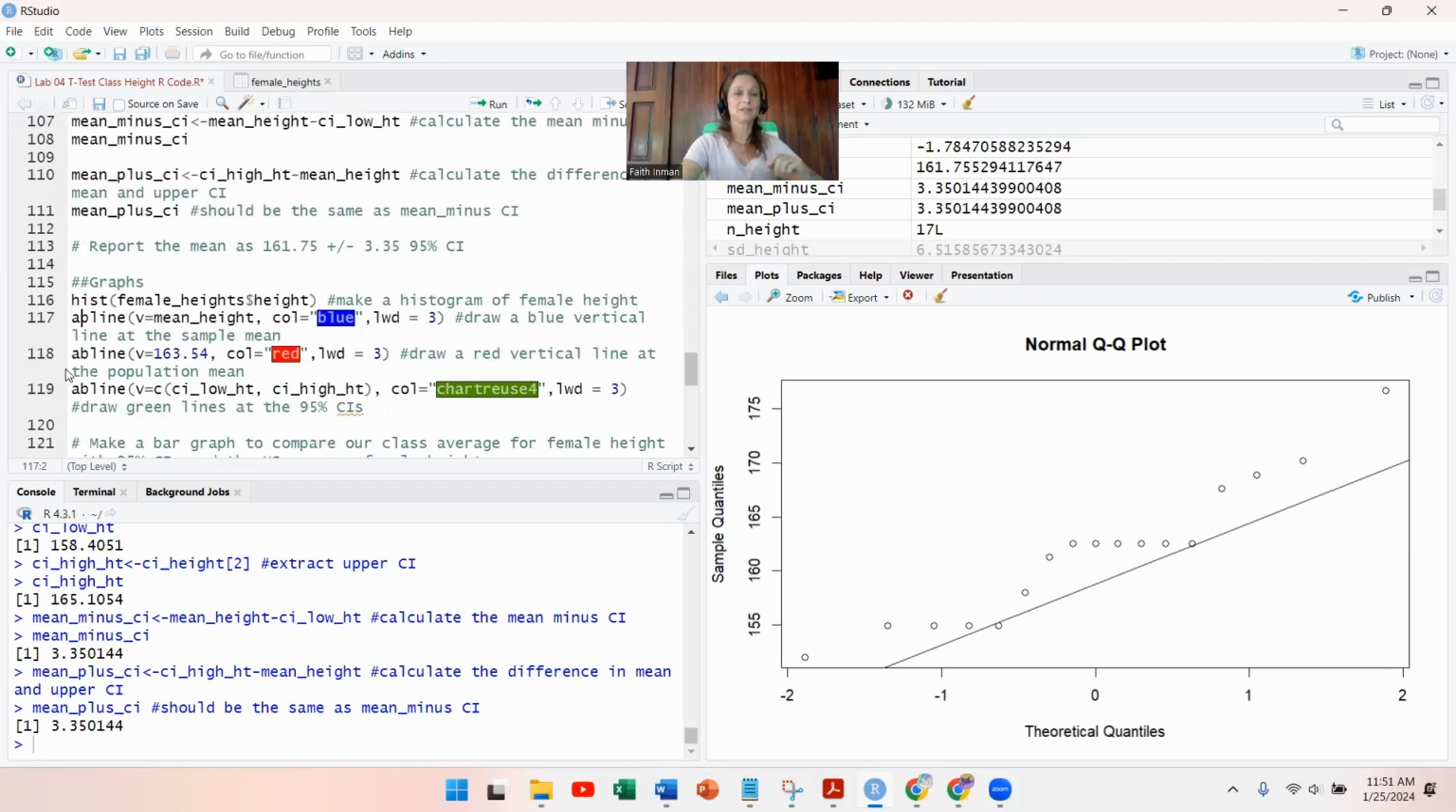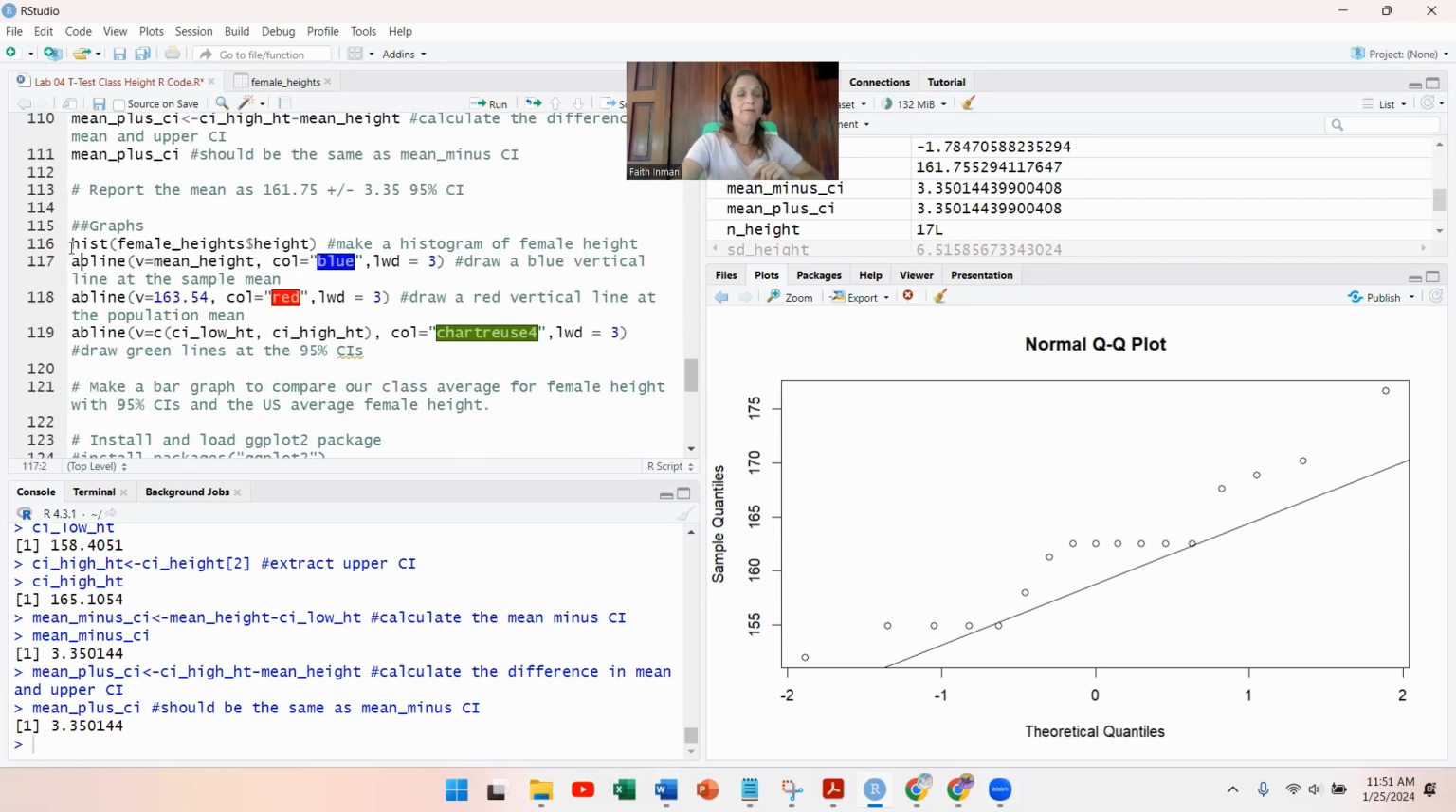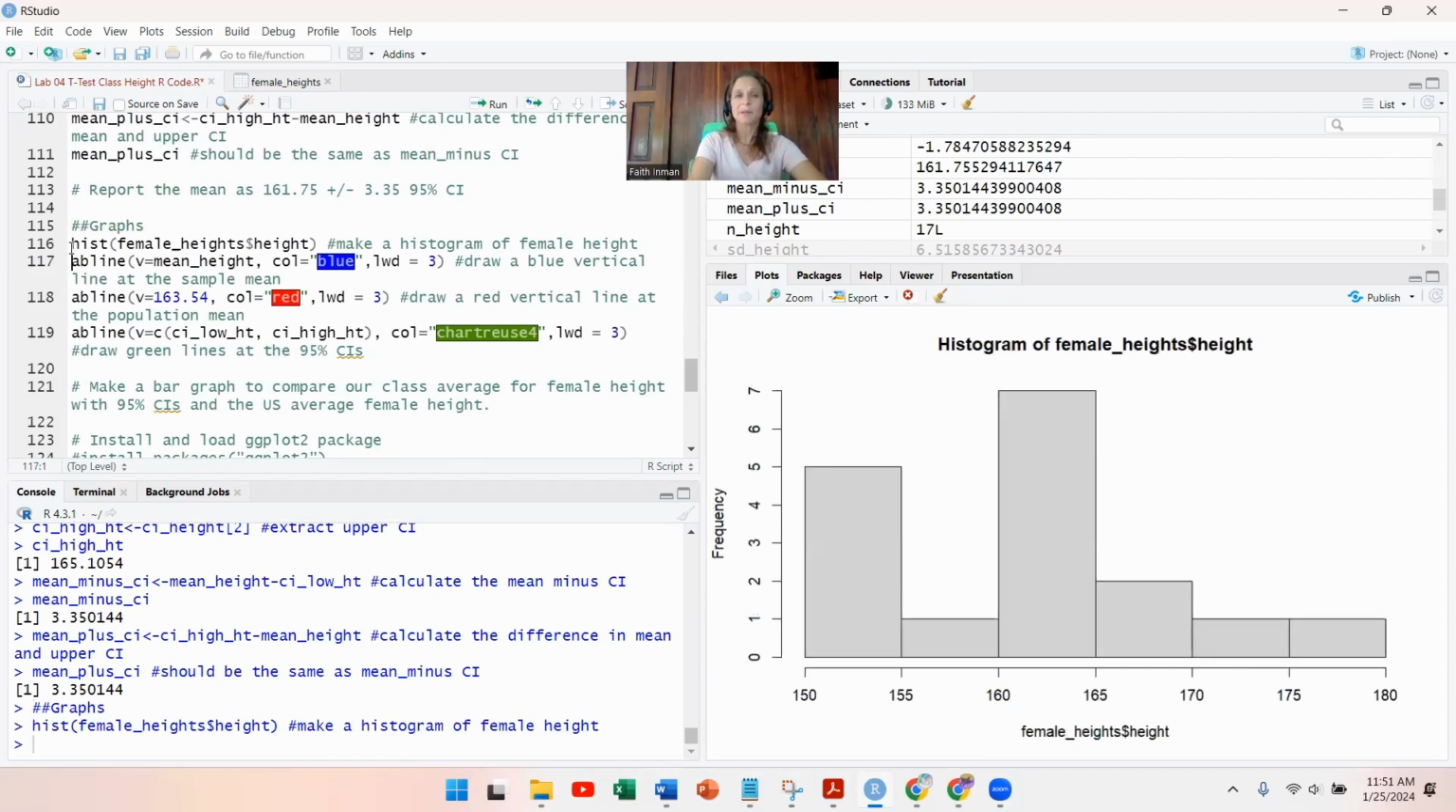Okay, quickly, let's do some graphs here. So if we want to look at a histogram of the female height again, but this time we want to put a line at the sample mean.